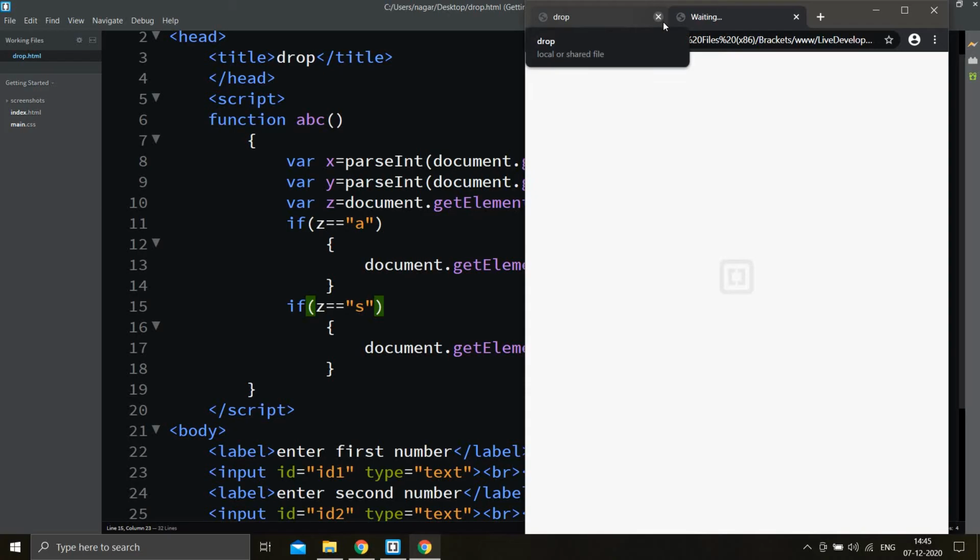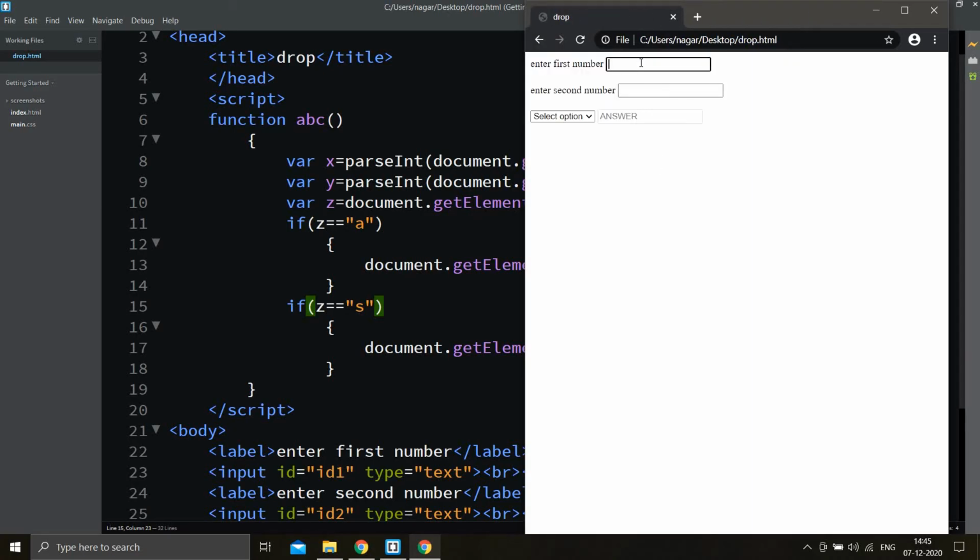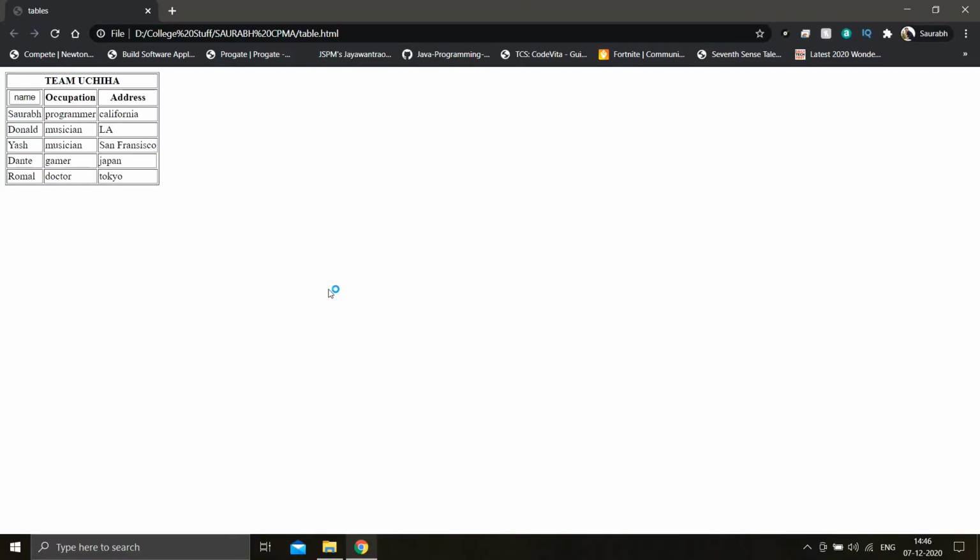Just going to close the old one. So we have 2 plus 2. It should display the number 4 here after we click this. 4. So this works. And subtract, 0. Okay, so this works. So there you go. You just wrote a program with the drop down menu as an options. So the next thing we are going to learn is how to make this table.